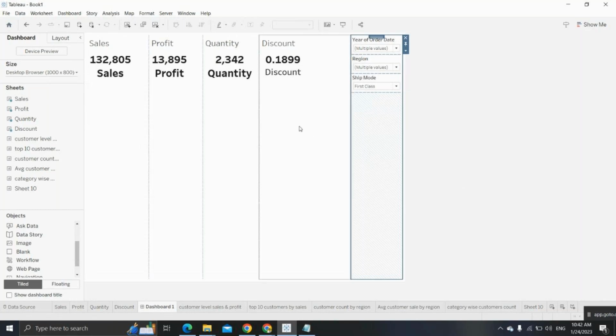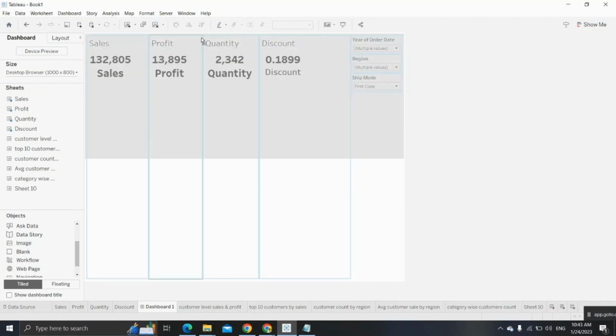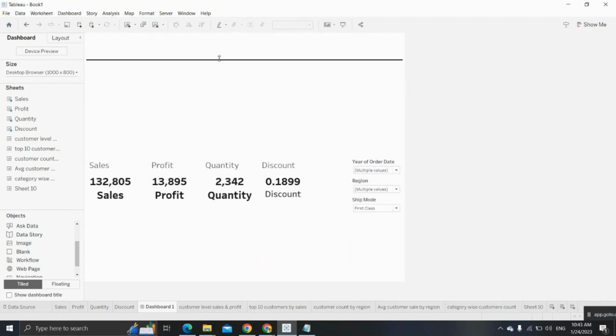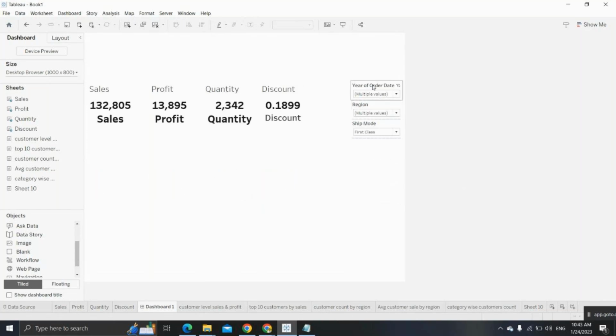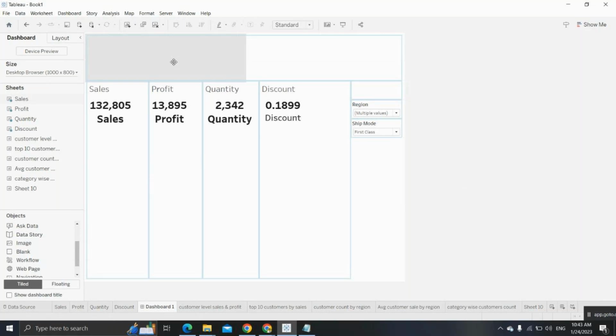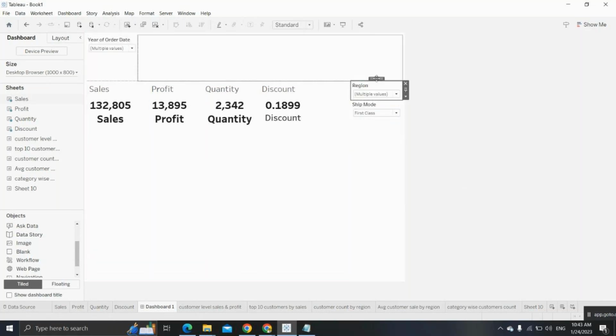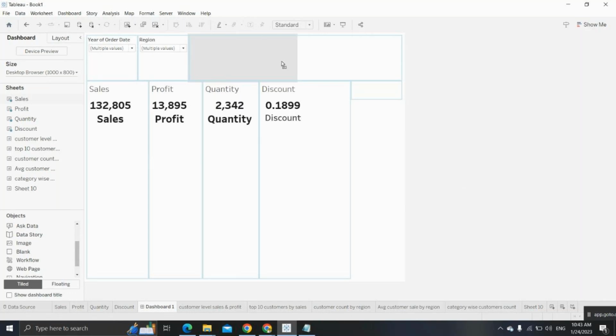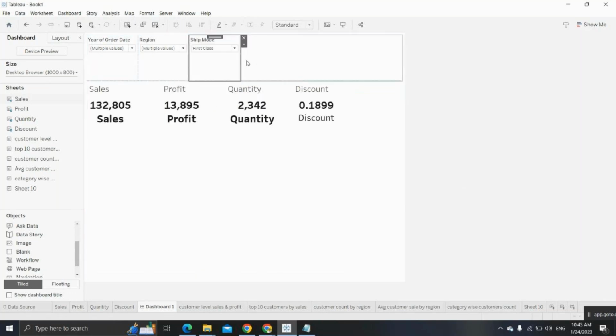It's very comfortable. Then I can put these three filters at the top of the dashboard. Where I want to put it, at the top of the dashboard, just drag the blank into the top. Adjust it here, hold the control, drag and drop it here. Select it, hold it, drag and drop. When you select ship mode, there is a header, right? Hold it, drag and drop it here. Now you can see all three filters at the top of the dashboard.